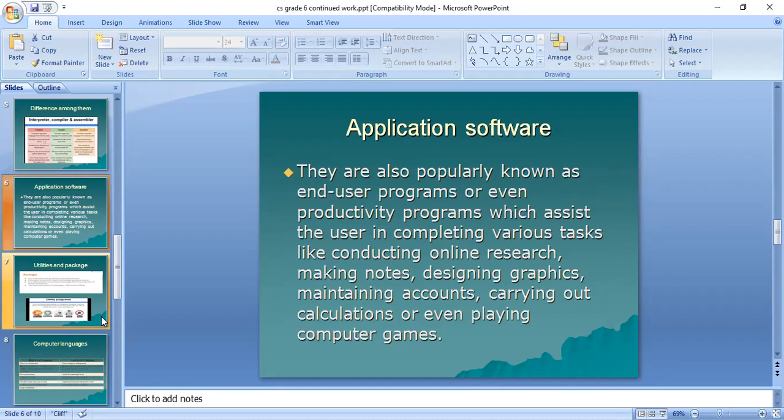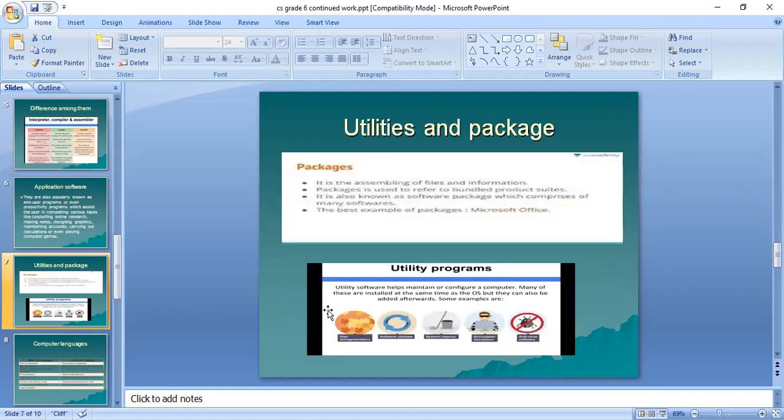So why do we need application software? Application software is designed to help users do some kind of work, but a particular type of work, not all kinds of work. It can be classified into two categories: one is the package and the other is utilities. As you can see in this slide, this is the utility program and this is the package.